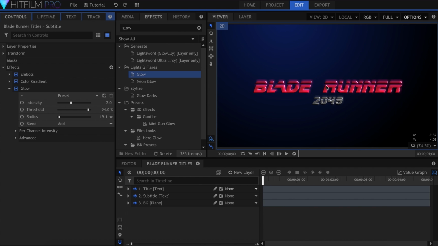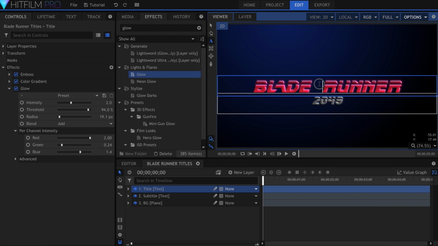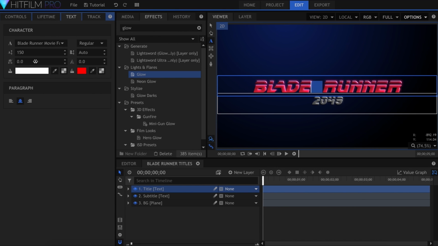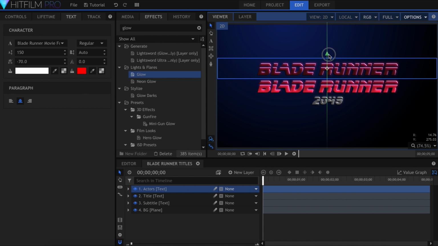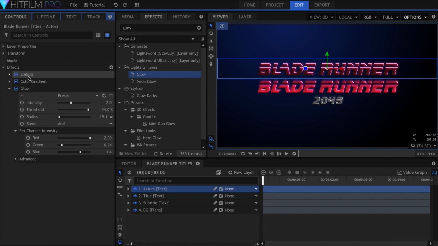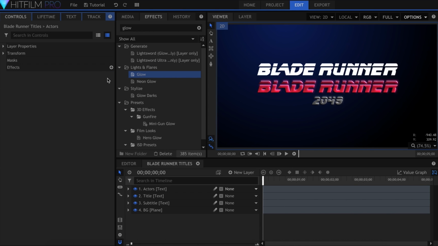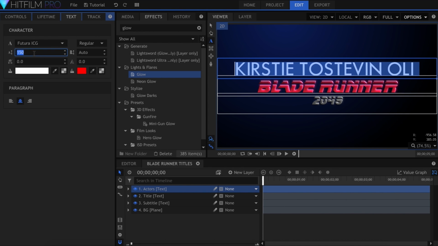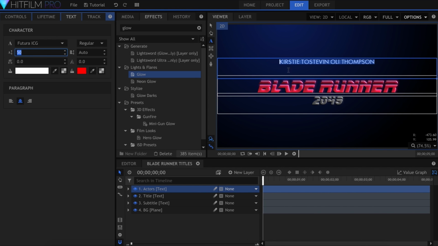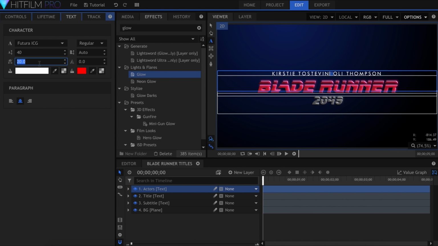The space between the two words in the title is a bit much. What I can do is highlight just that portion in between the words and lower the character spacing to -70. For the actor names, I'll duplicate the title one more time and move it up. Remove all of its effects and type the names using the text tool. For this font, I used Futura ICG and used character spacing to put a large gap between them.